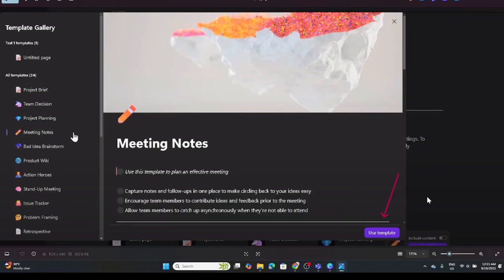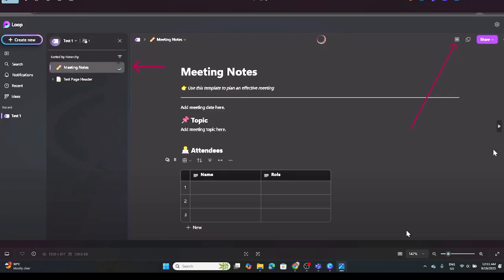When you've found the perfect template, go ahead and click Use Template. You'll see that the system instantly creates a page based on the template you chose. This can save you time and help ensure you're using a layout that's both attractive and functional.